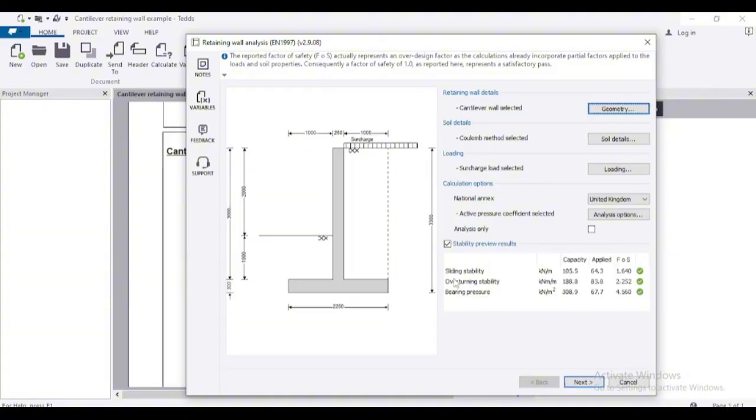Let's give it a little time so that it's updated. So if we check my stability preview results, realize that we are safe. Okay, so for sliding stability, we have a capacity of 105.5 kilonewtons per meter, but they applied the 64.3. Overturning stability, same thing, 188.8, and I applied this 83.8. So you can see that we are safe.